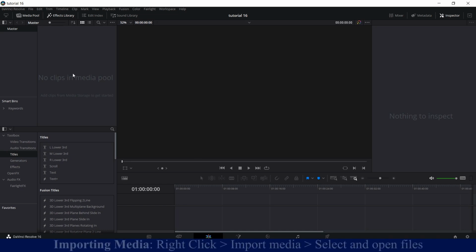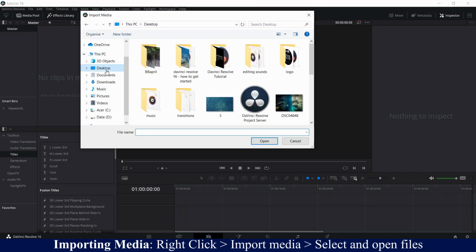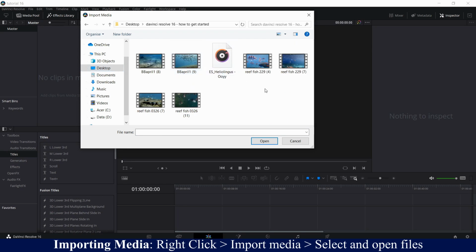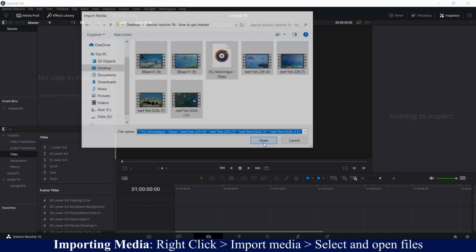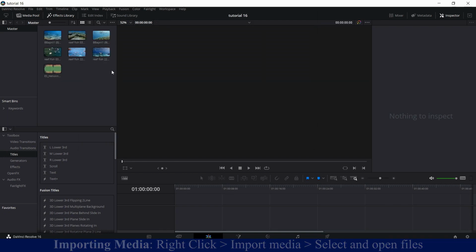We're going to do this by going into the media pool, and we're going to right click and click import media. Now what we're going to do is select the video files and the music files that we want to use in this video. So I want to use these 7 clips in my video, so I'm going to highlight all of them and click open. If you successfully imported your clips, they should show up on the left hand side.